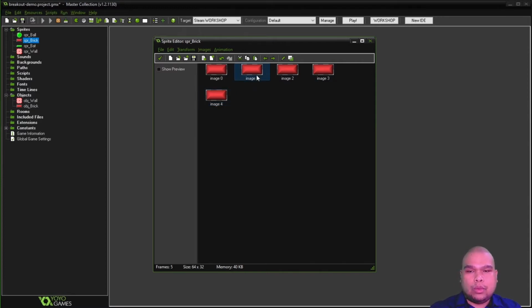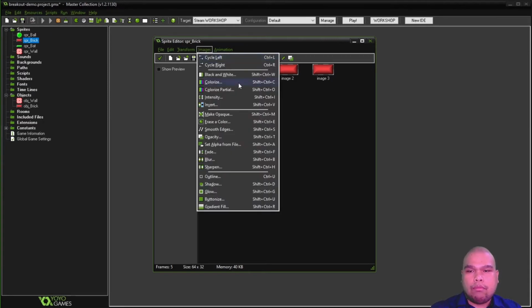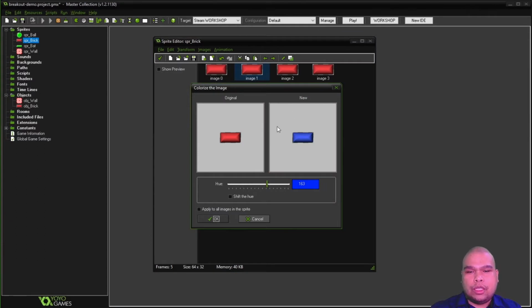Now we'll be changing the color of each of these bricks. Let's say, for example, we'll leave image 0 as red, then we'll change the color of image 1, 2, and 3. To do that, select the brick that you want to change its color, select the image tab, and select colorize. The first thing you need to do is uncheck the apply to all images in the sprite. We want to change the color of your bricks individually. Let's say, for example, I'll be coloring this second brick as yellow.